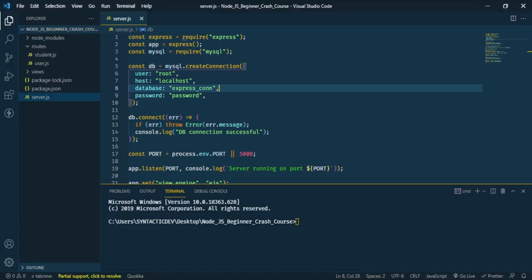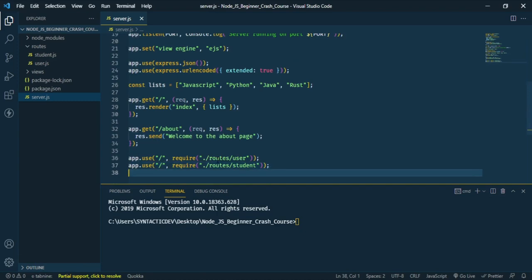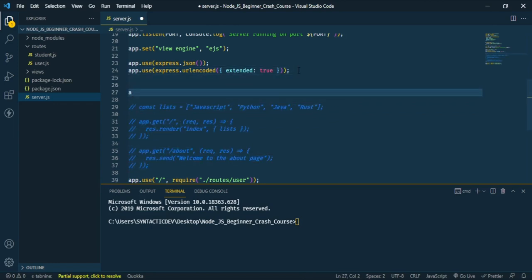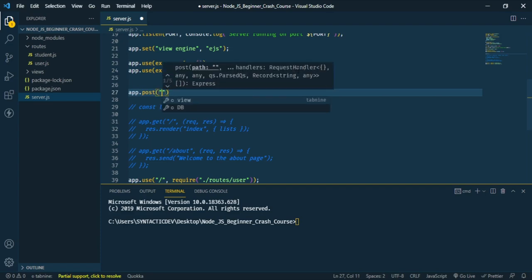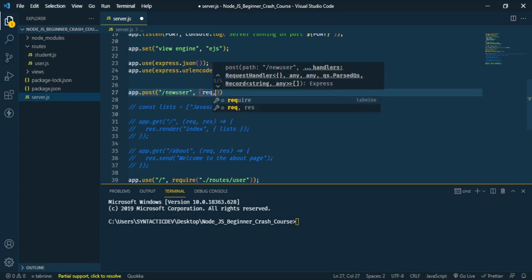So let's go back to VS Code. Okay, I think I should comment this out. You don't need this for now, so I should comment that one out. To save data, let's use the post request, app.post. I call the route /new-user, taking the request and the response.